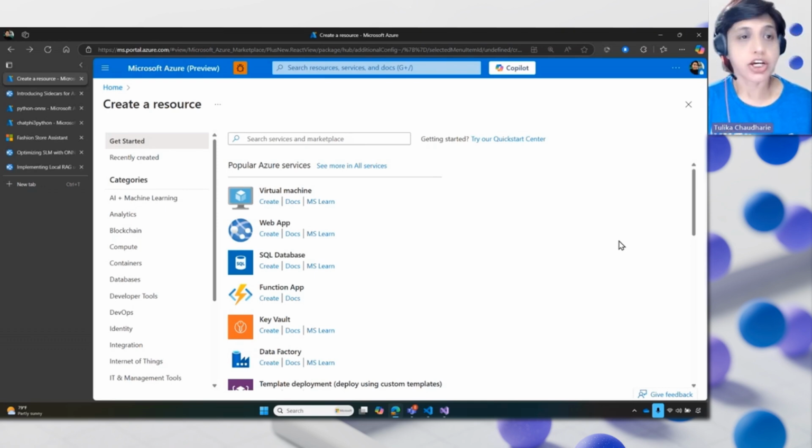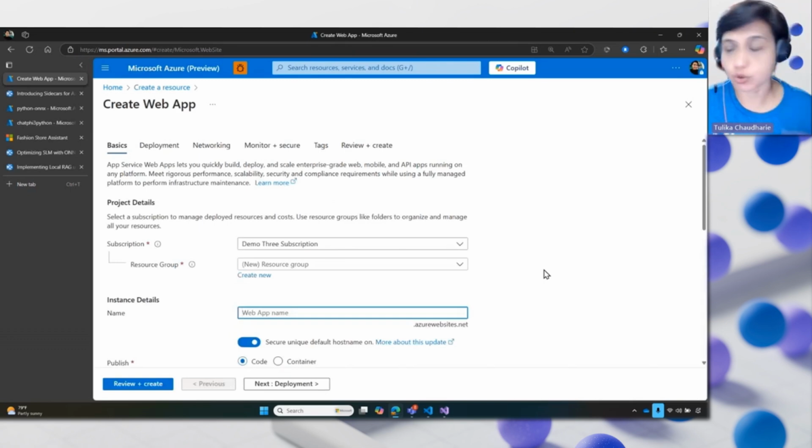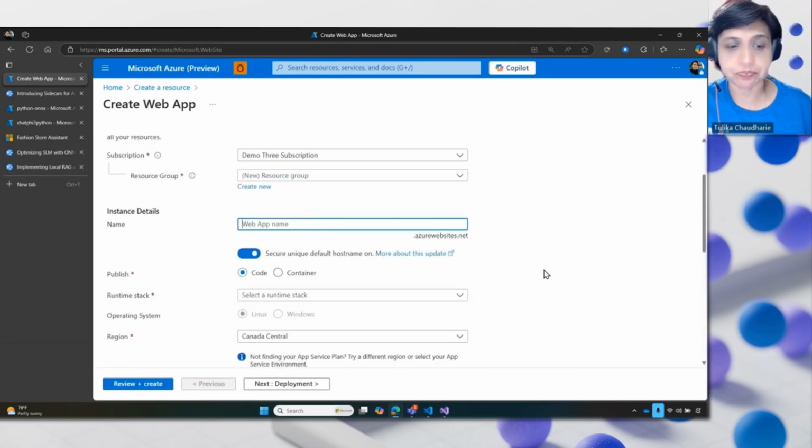To get started, you can create a Python application from the Azure portal. You can go to Create a Resource, and there you will see the option to create a web app. Hitting on the Create button over here will take you to the portal flow to create an application.